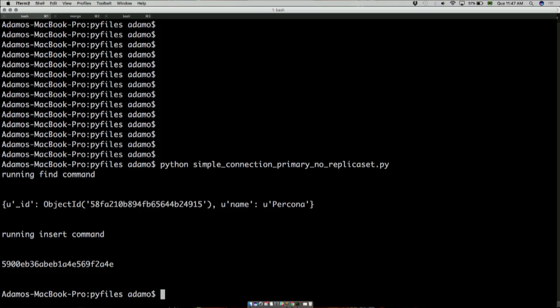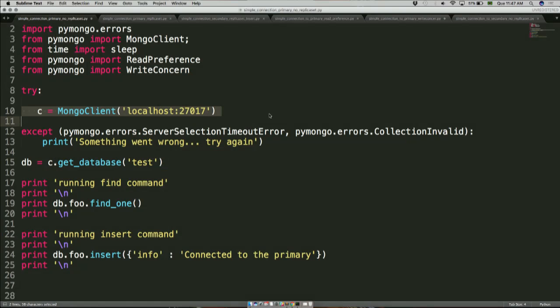Very quick. It ran the find, ran the insert, and everything worked fine. But now I'm going to change the port. I'm going to connect to the secondary, and I'm not going to specify the replica set. My secondaries are running on 18 and 19, so it doesn't matter here.